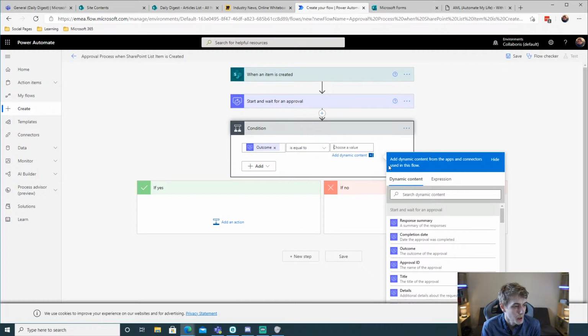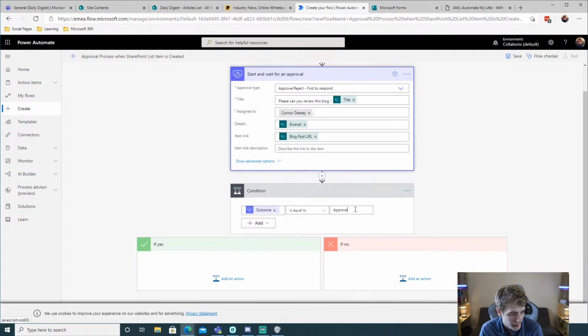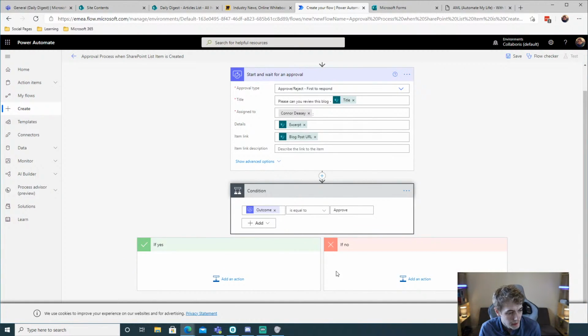So we're going to say that if our outcome is equal to approve, and it's got to be the word approve, not approved or approves, because it has to match basically what's in here. So if we look here, we can see this approve / reject. So if we go back down here, if it's equal to approve, we want it to do something.